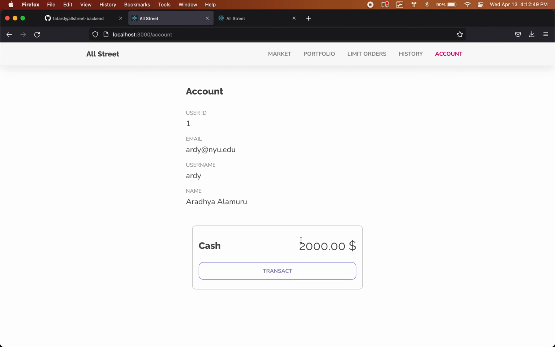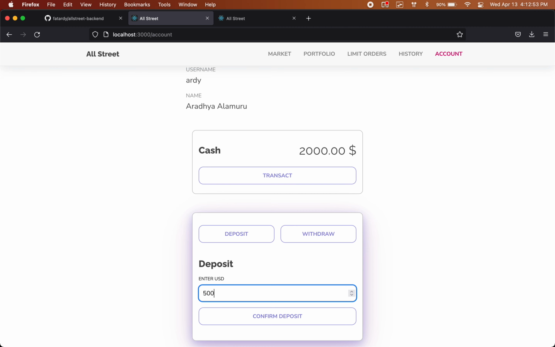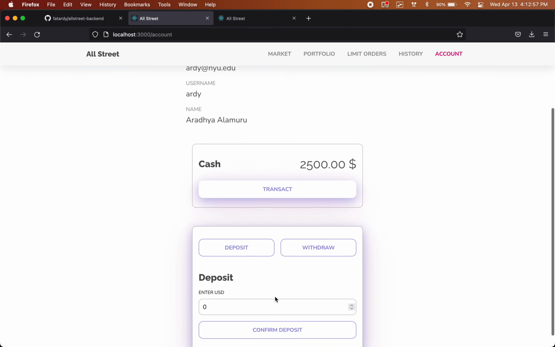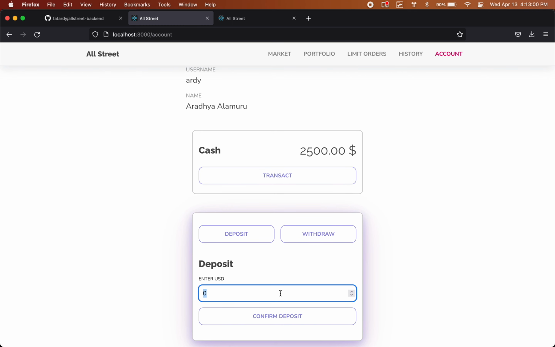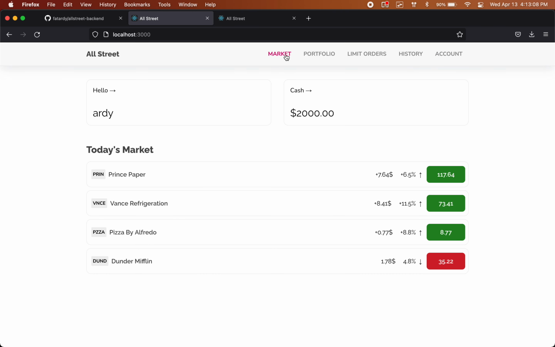That's been updated here. And just for fun, let's withdraw, I don't know, $500. Okay, confirm. Oh, sorry, I went ahead and deposited again. So let's say I want to remove 500 again. Click on withdraw, confirm withdrawal. There you go. Now we have $2,000. Now let's go back to the market and do some bit of buying and selling.